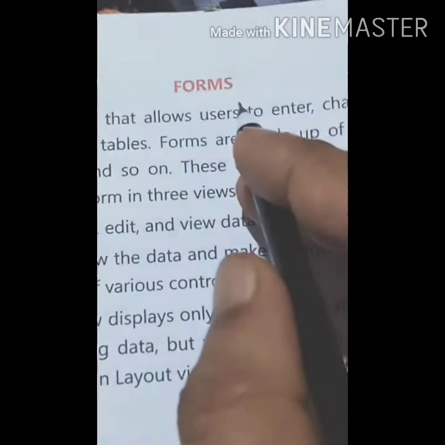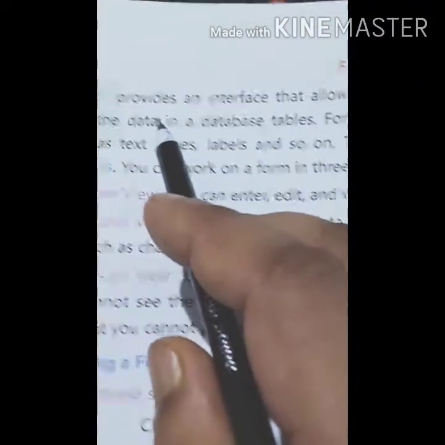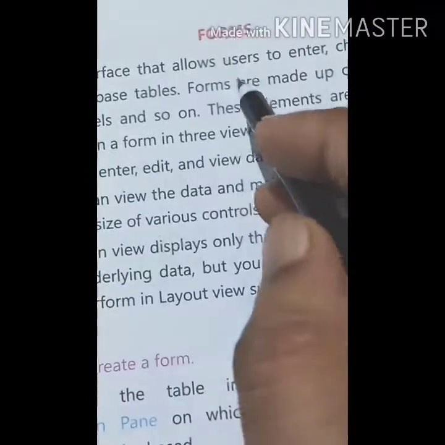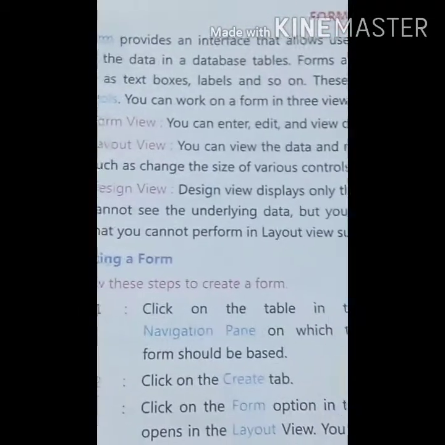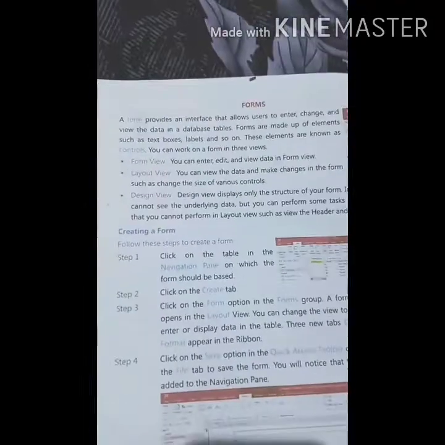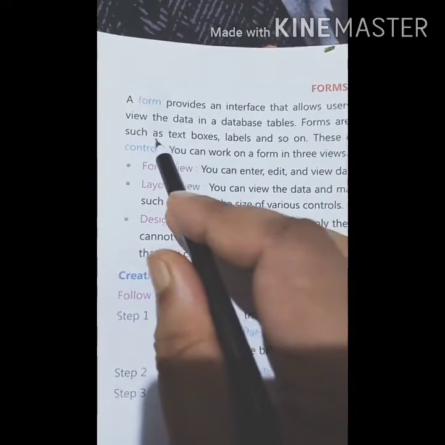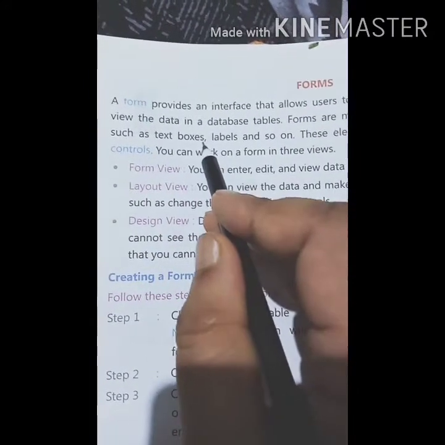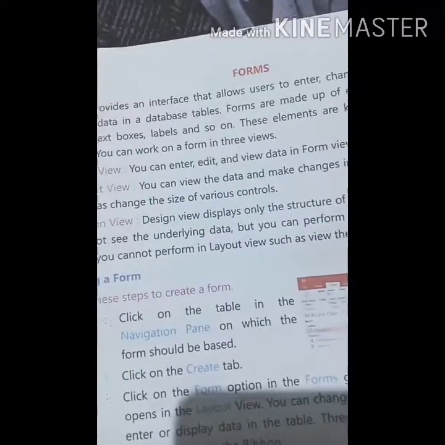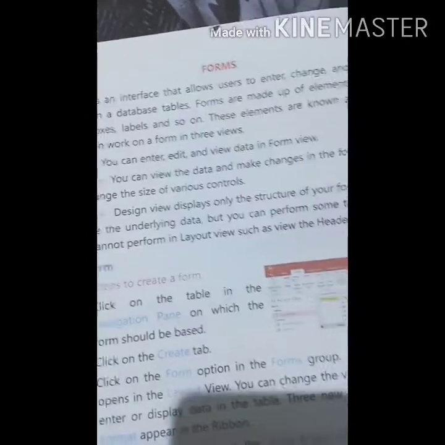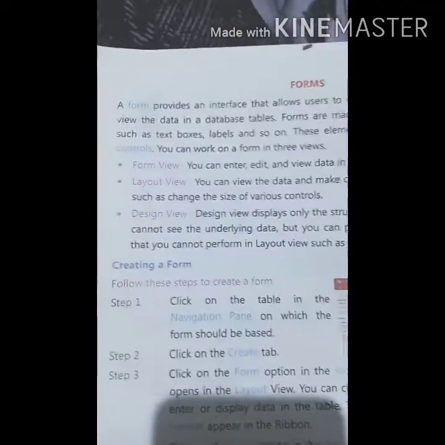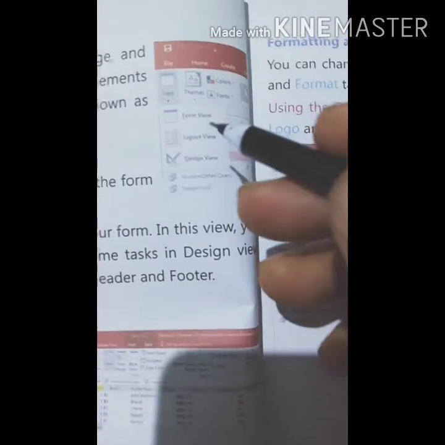Next is form. What it does is provide an interface that allows users to enter, change and view the data in database tables. Forms allow us to use text boxes, labels and many attractive tools. These elements are known as controls. There are three views that we can use to view a form: form view, layout view and design view.